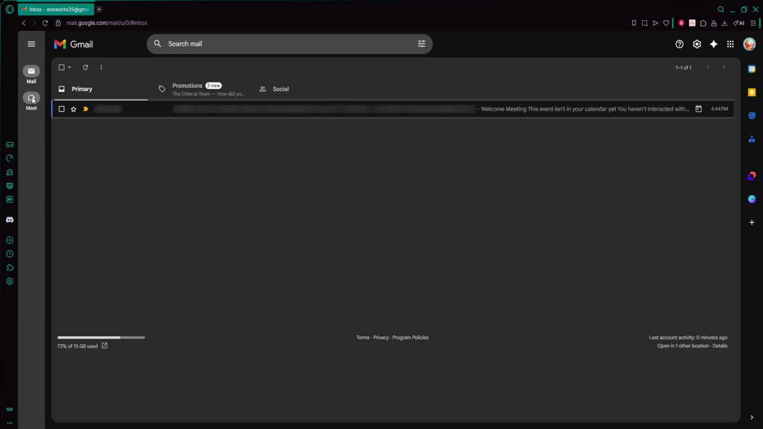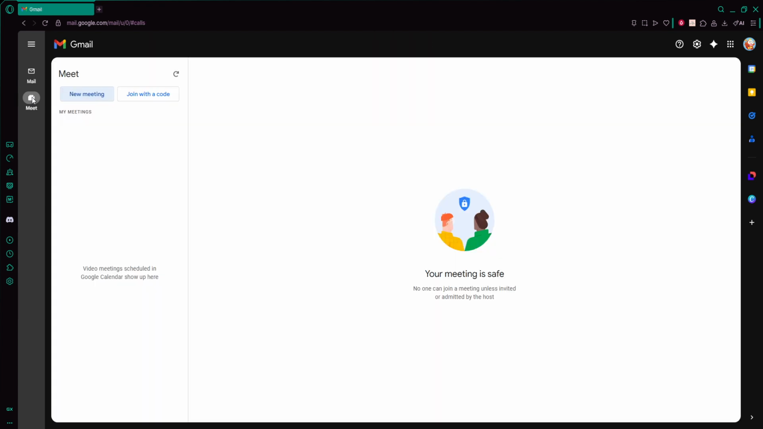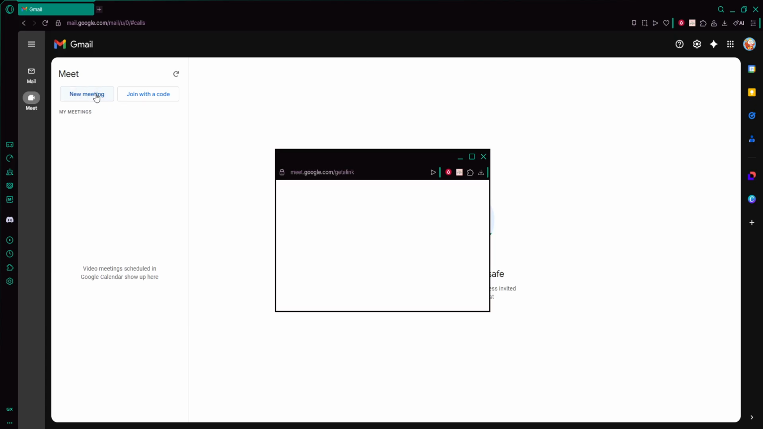Now in the Meet section, look for the option labeled New Meeting. This is your starting point for creating a fresh Google Meet session. Go ahead and click New Meeting. When you do this, Gmail will generate a brand new meeting space for you.